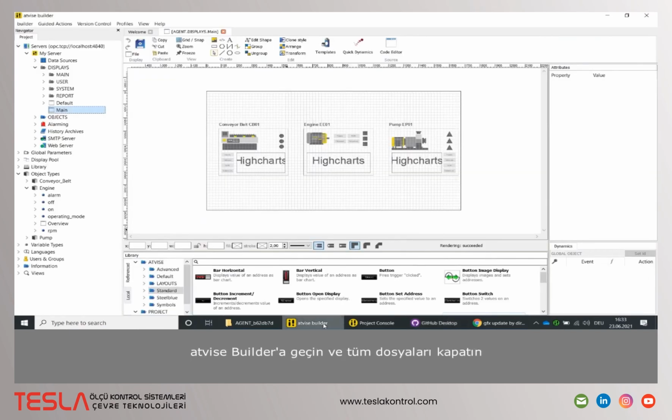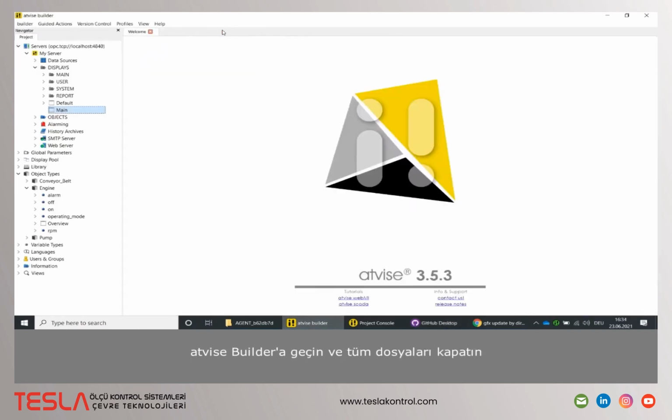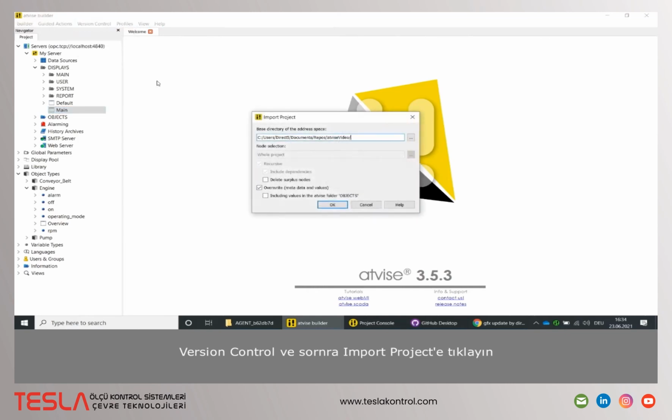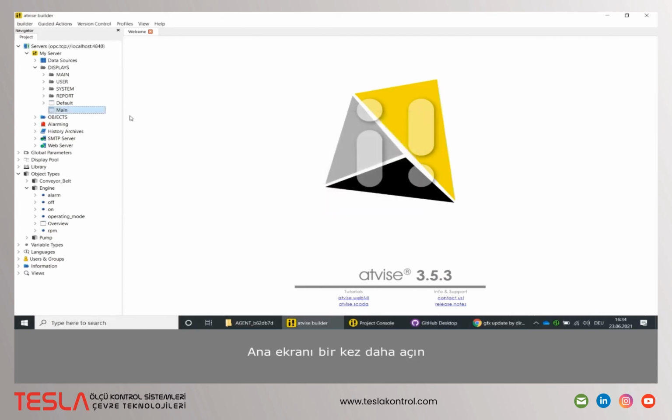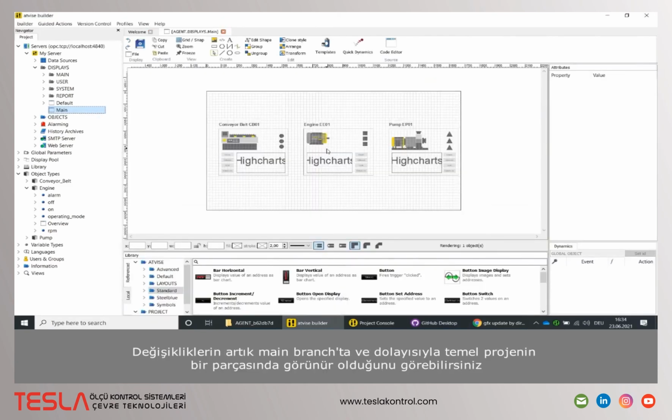Switch to the builder and close all files. Click on Version Control and then on Import Project. Click on OK. Open the main display once more. You can see that the changes are now visible in the main branch and therefore part of the base project.